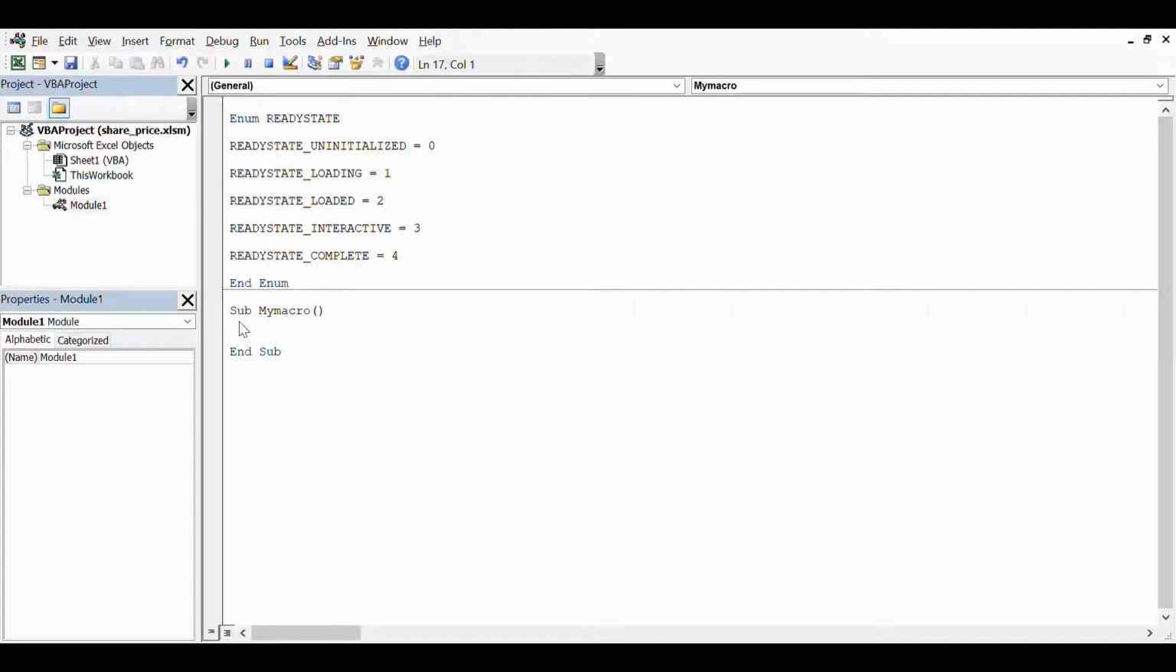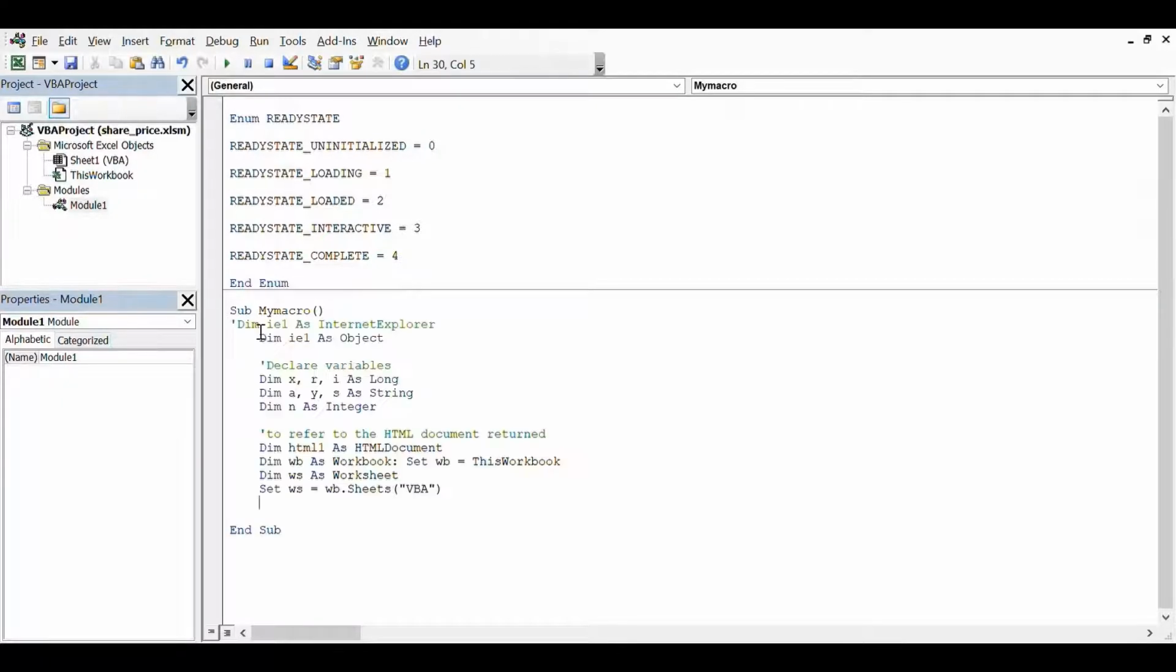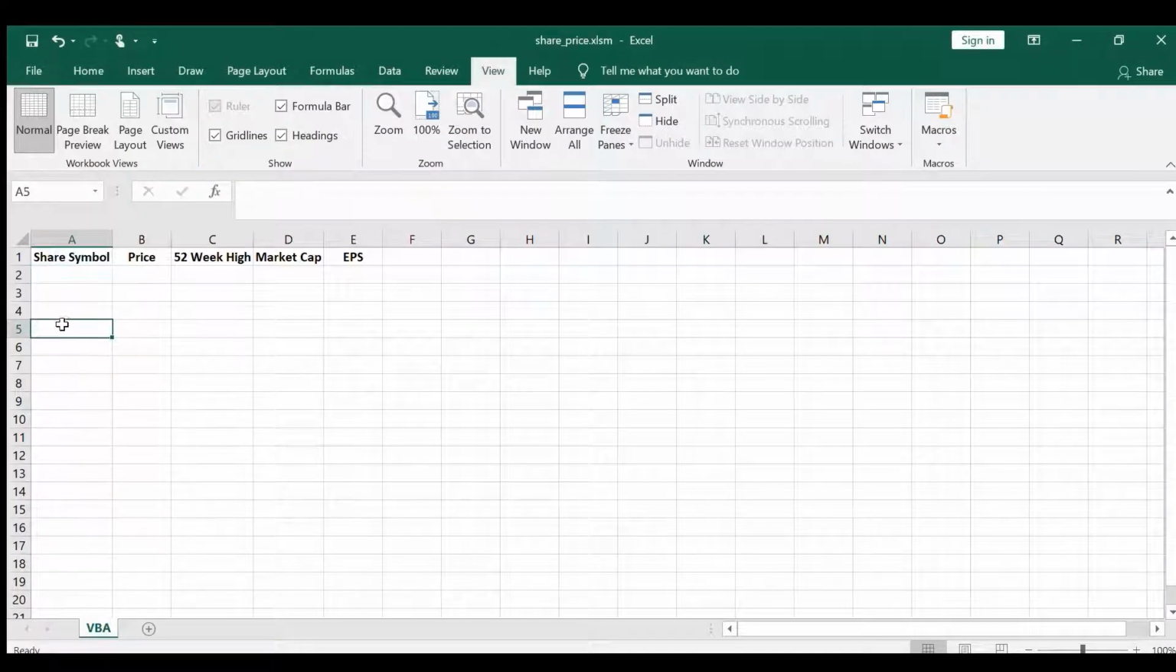Create an enumeration variable. Inside the function Mymacro, declare all the variables. Create an instance ws for the sheet named VBA. Count the number of symbols and assign it to a variable n for looping through it.